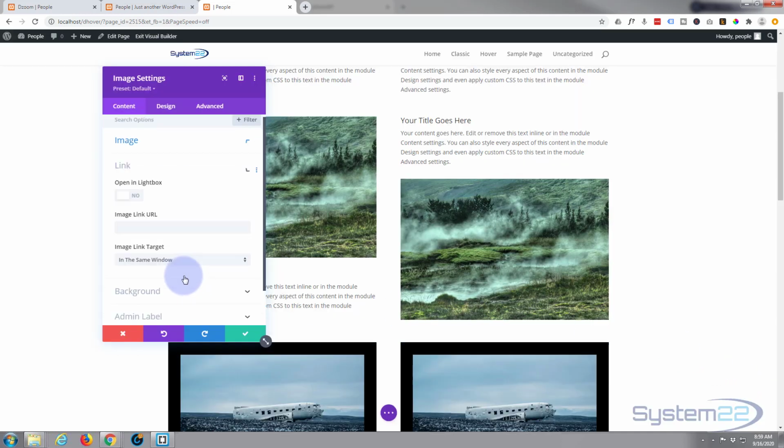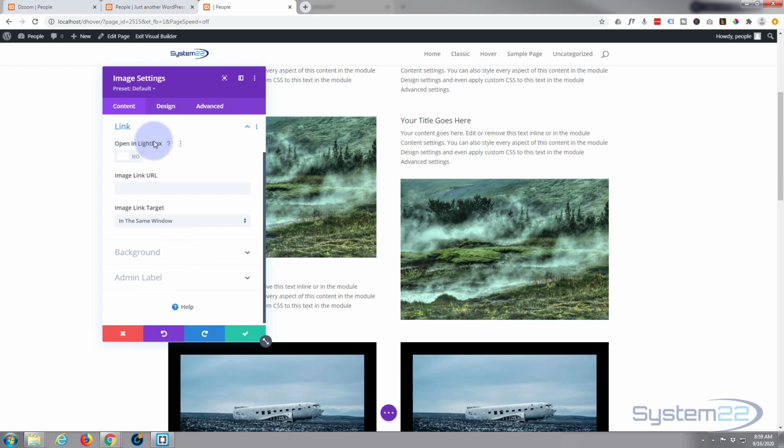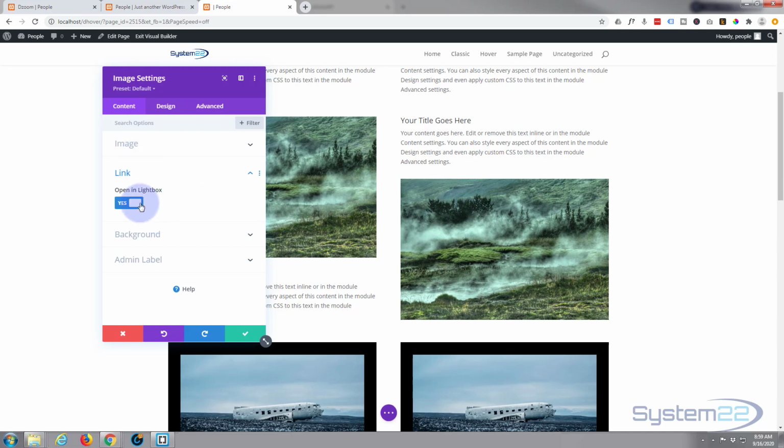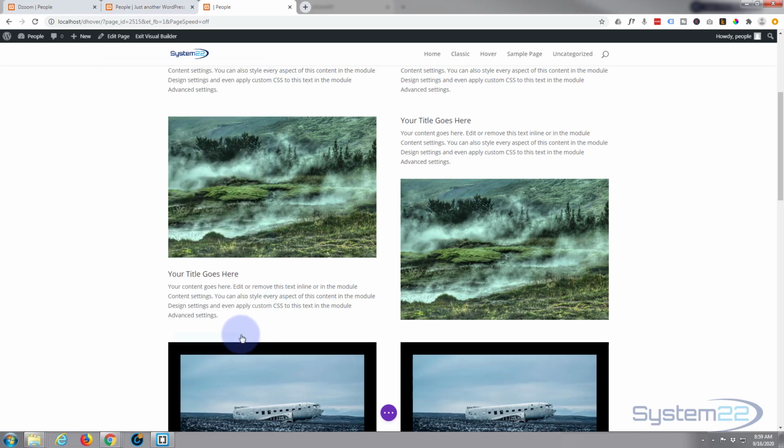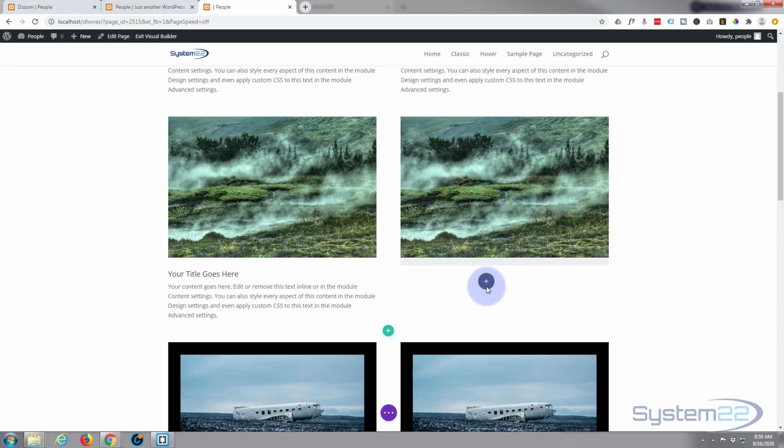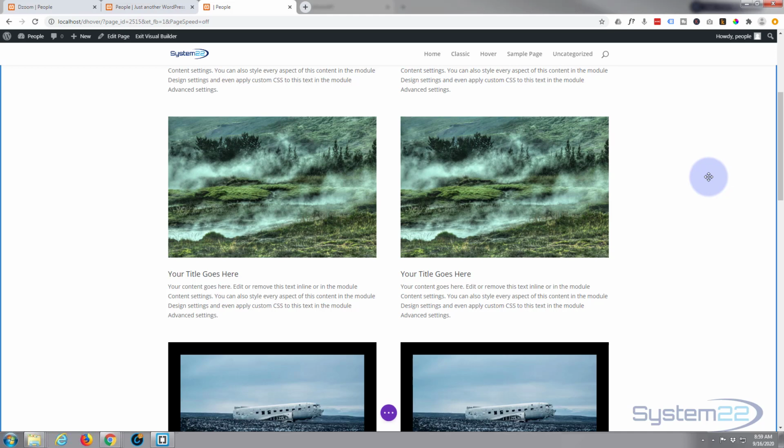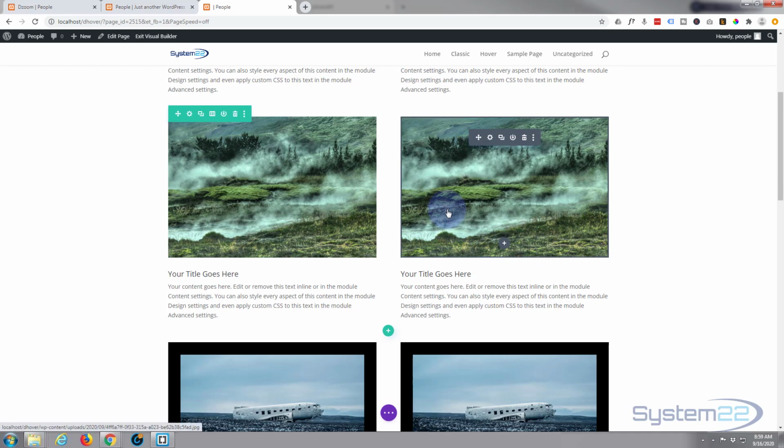Well, for the link, we just need a drop down. Open in Lightbox. We're still under content in the image link. Open in Lightbox. There we go. And let's simply just pull this blurb module down below it. Now, to all intents and purposes, those are identical.